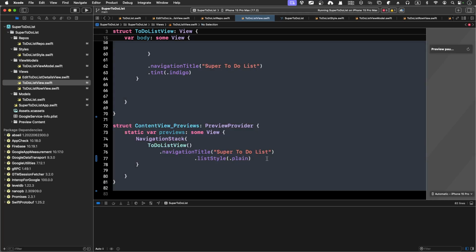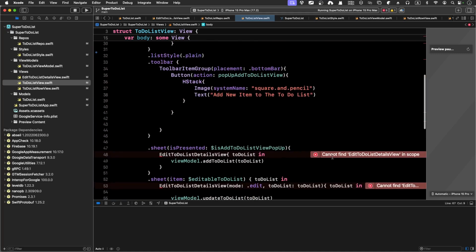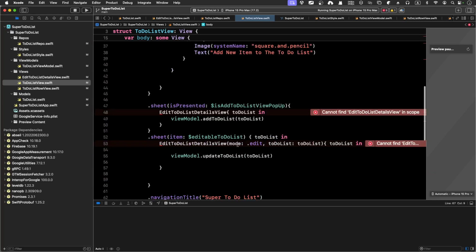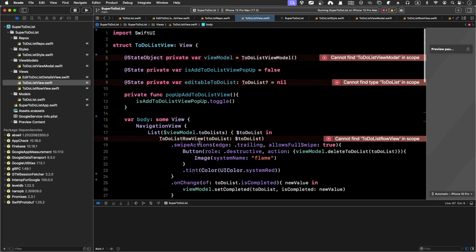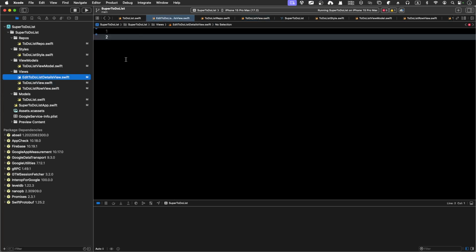Doesn't really matter that much, and I can reformat the whole bunch of code. Right now, we can't find this edit to-do list view and a whole bunch of things. We can't find it. That's normal because we haven't written that yet. This would just be a simple to-do list view. So what I'm going to do is go back to the edit to-do list view.